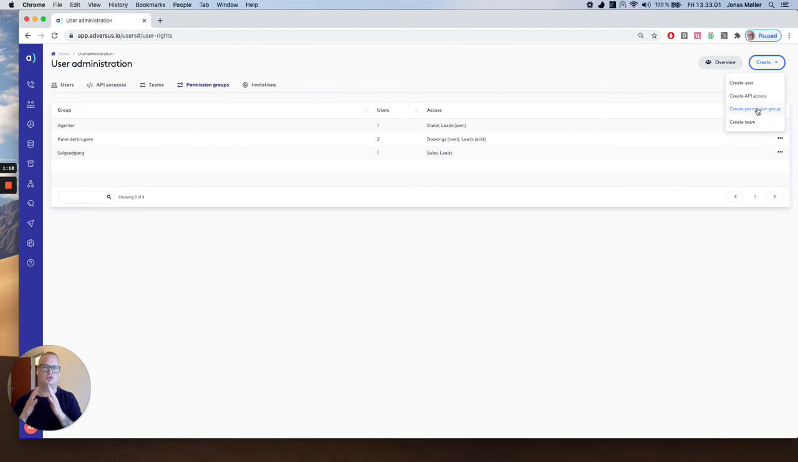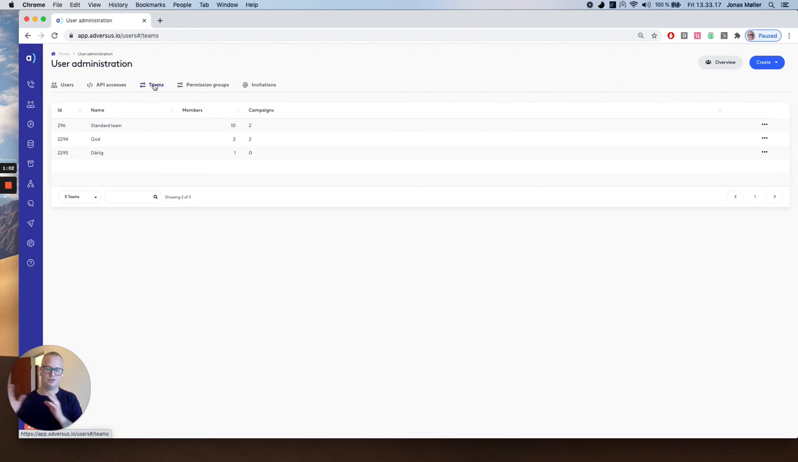And now we're moving on to teams. Remember, if you are an administrator on your user, there is no limitation. But if you are not an administrator, you are also limited by teams. This is not permission. You have the correct permission. But in teams, you can choose which campaigns the permissions can be used on for the user.